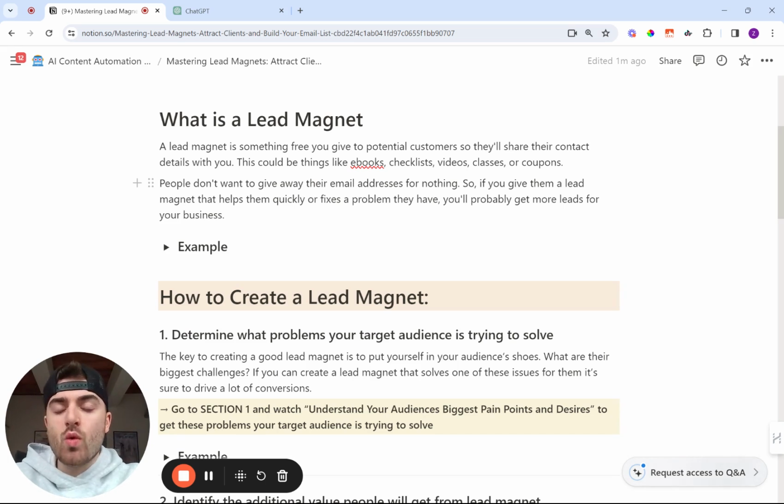Because the main reason you want to create a lead magnet is to get someone's contact details, usually more specifically their email address, right? And people don't want to give their email address for nothing. There's got to be a little exchange of value there. So if you give them a lead magnet that helps them quickly solve a problem they have, you'll get more leads for your business and you'll get more email addresses that you can use in your email list.